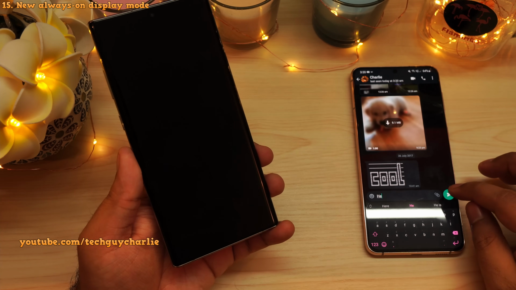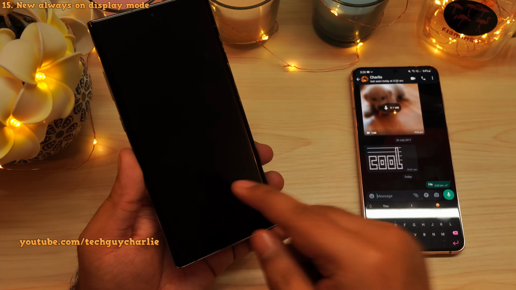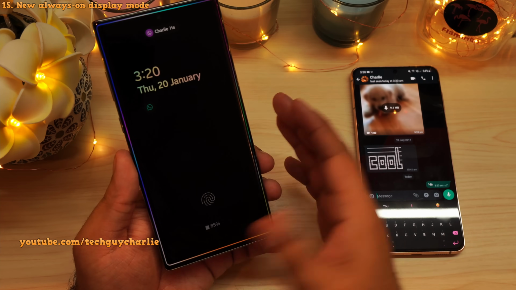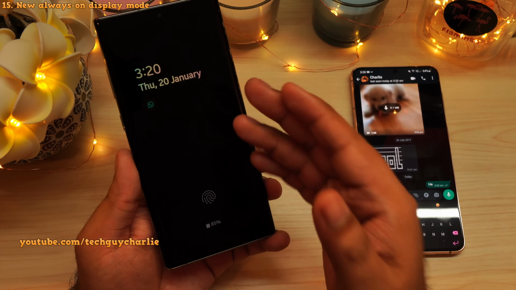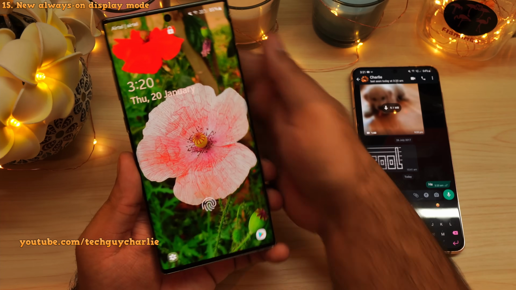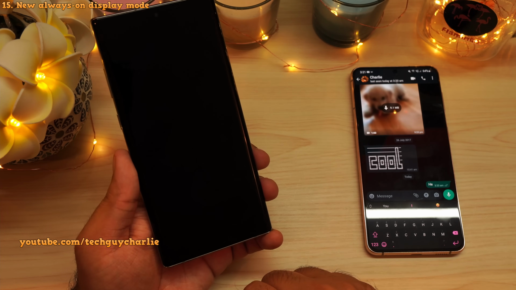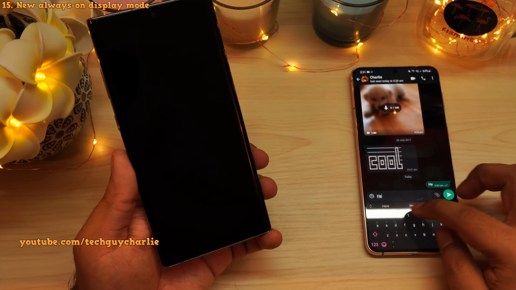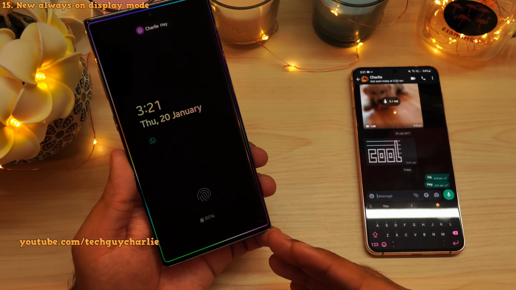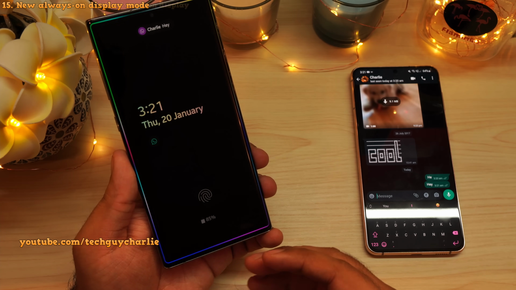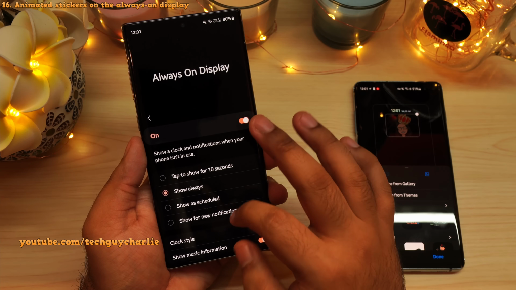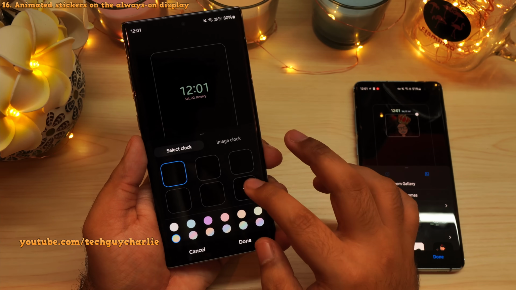So to demonstrate, I'm going to send myself a text message onto this phone, and you will see the always on display comes on because the phone has got a new notification, and the always on display will stay on until you manually dismiss that notification. Now the always on display will be off until the phone receives another new notification. So this is how the new show for new notifications always on display mode works. I love it.